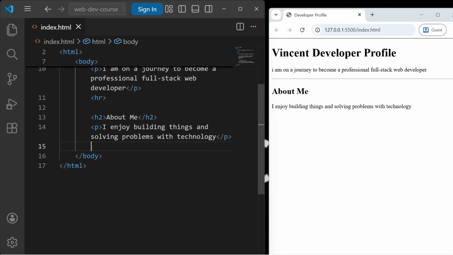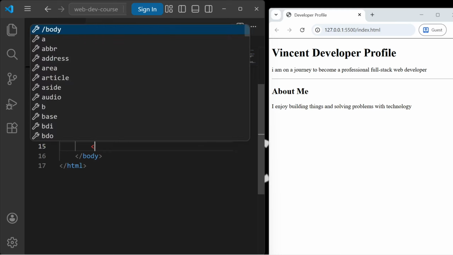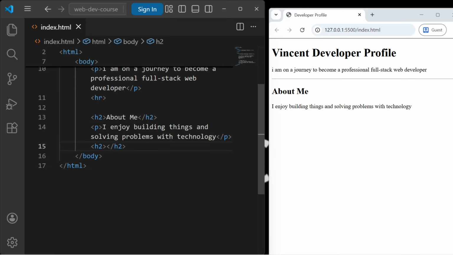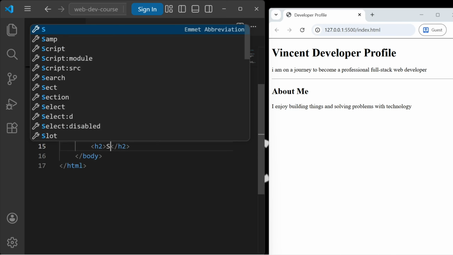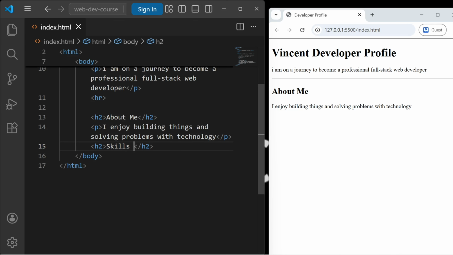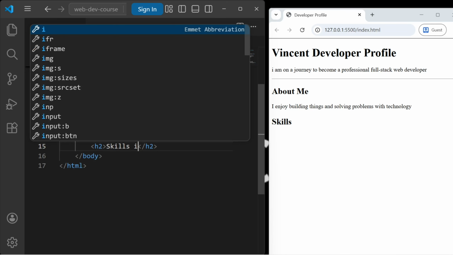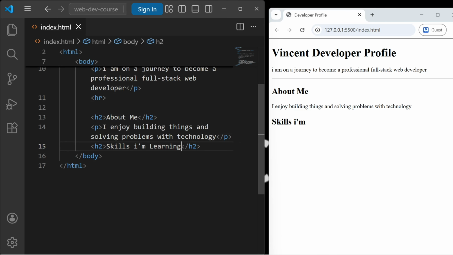So I'm going to have another H2 tag here. In this H2 tag, I'm going to say skills I'm learning. So let's add the skills we are learning here. So skills I am learning. So very simple like this.